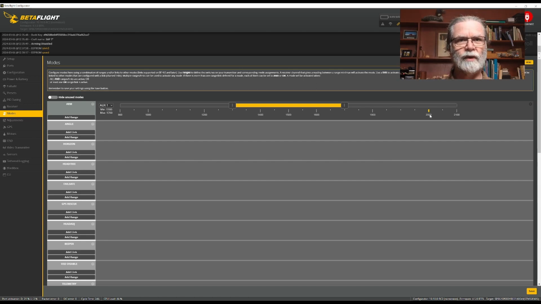Now what we have to do is set the place that tells it it's going to be active. With Express ELRS, you should have it set up so that the arming is on auxiliary channel number 1, and it should be at the high position to arm.